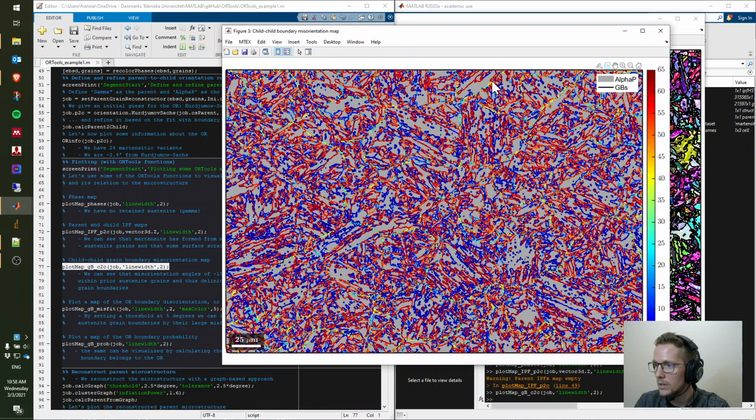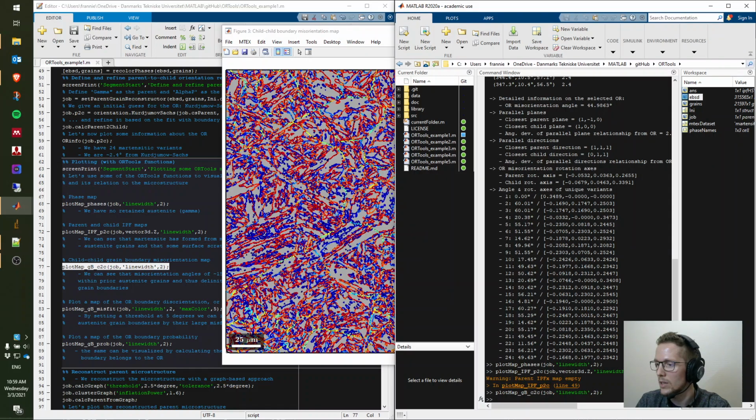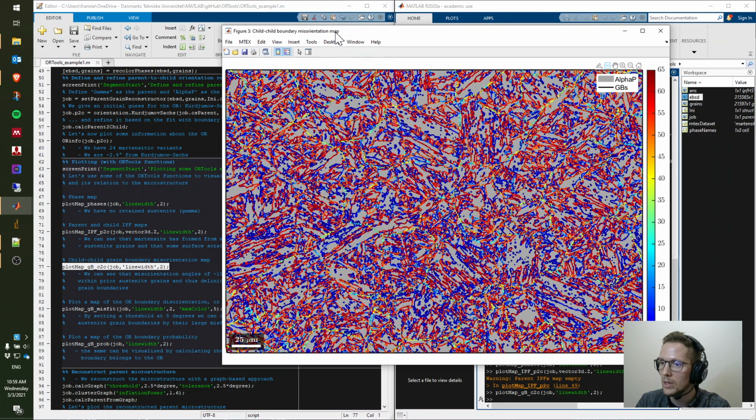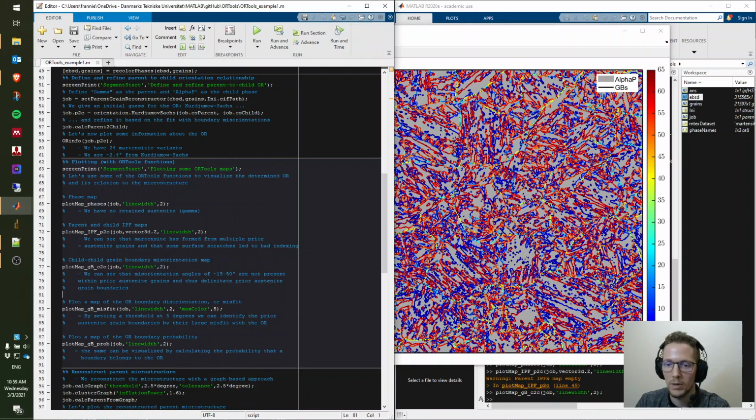And actually these are the prior austenite grain boundaries, because all the boundaries that satisfy the orientation relationship within the child grains are red or blue. This fits, we see here that we have either very low misorientation, like 4 or 5 degrees, or something around 55 between the child grains. So that's reflected in here. Everything that's not in this range is probably already a high angle grain boundary between two parent grains.